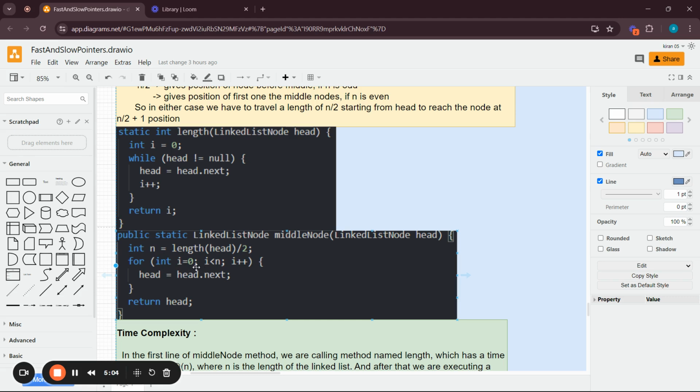Then I have been traversing, starting from i equal to 0 all the way to n minus 1. So I have been making n iterations, traversing the linked list from the head node.